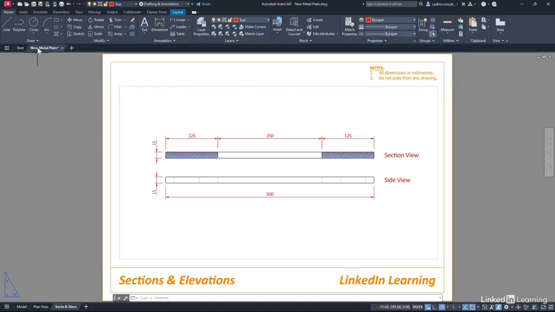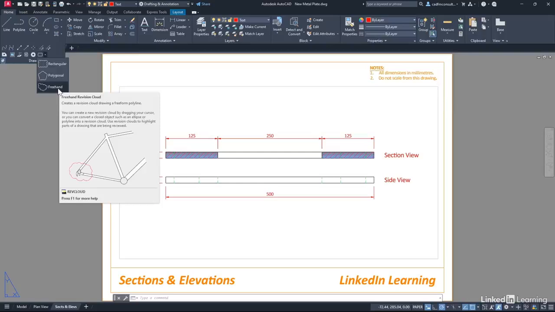So Rev Cloud is on the Draw panel on the Home tab on the ribbon. You need to expand the Draw panel. I'm going to pin it open, and there's the Rev Clouds there. So I can place a rectangular, a polygonal, or a freehand Rev Cloud. Now I'm going to do a freehand rev cloud in this particular case.